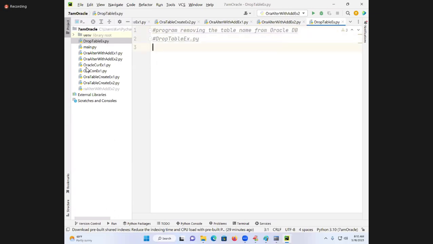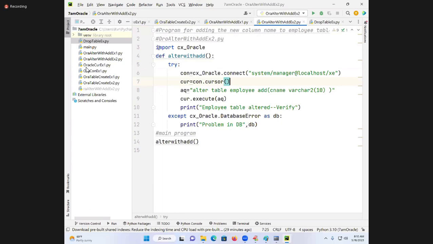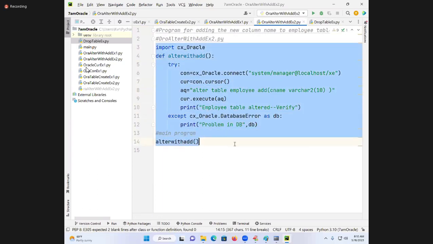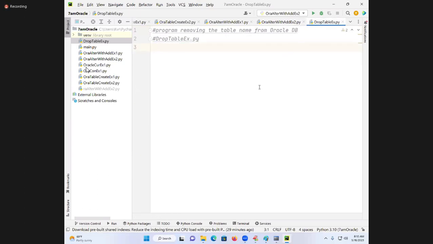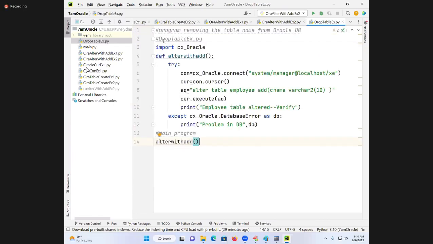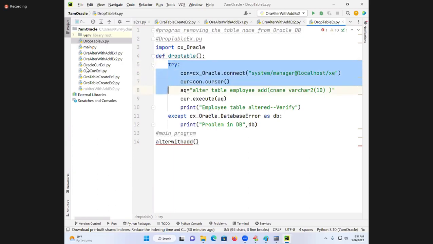Now drop table example.py. What will I copy? My previous code I will copy, because you already almost understand everything. Now I will take it. Now you do this. What should I do? Drop table. So I'm going to write it. Drop table example. Drop table function. Try. Connection same. Cursor same. Only the query I will change.